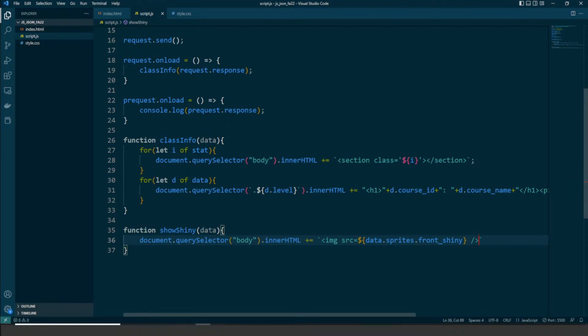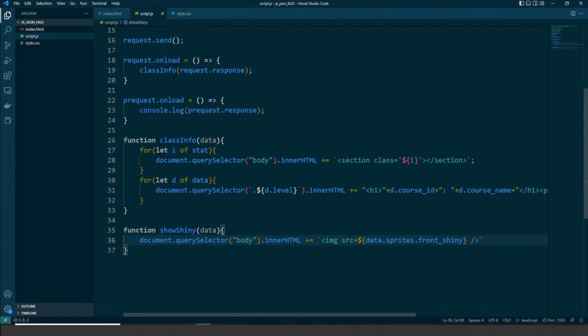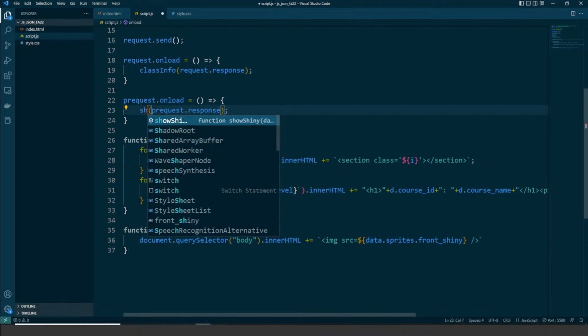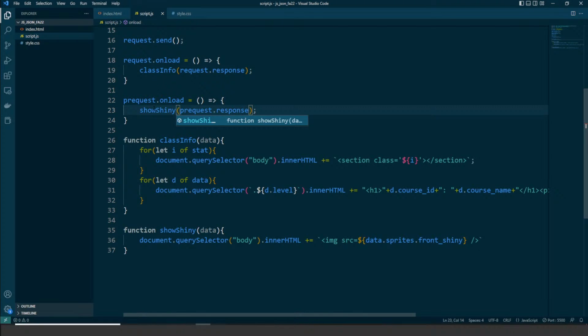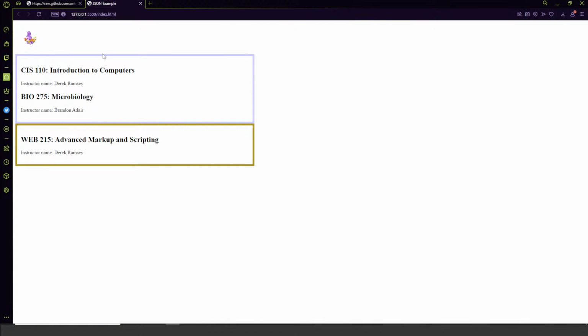So if we save that and look on our site now, we need to call this function. So let's change console.log here to show shiny instead of console.log. And there he is. Right there. So we're able to take other data from a website that exists that's sharing their data through a RESTful API and work with that data to be able to put it onto our websites. And so that's how basically a simple open API works.